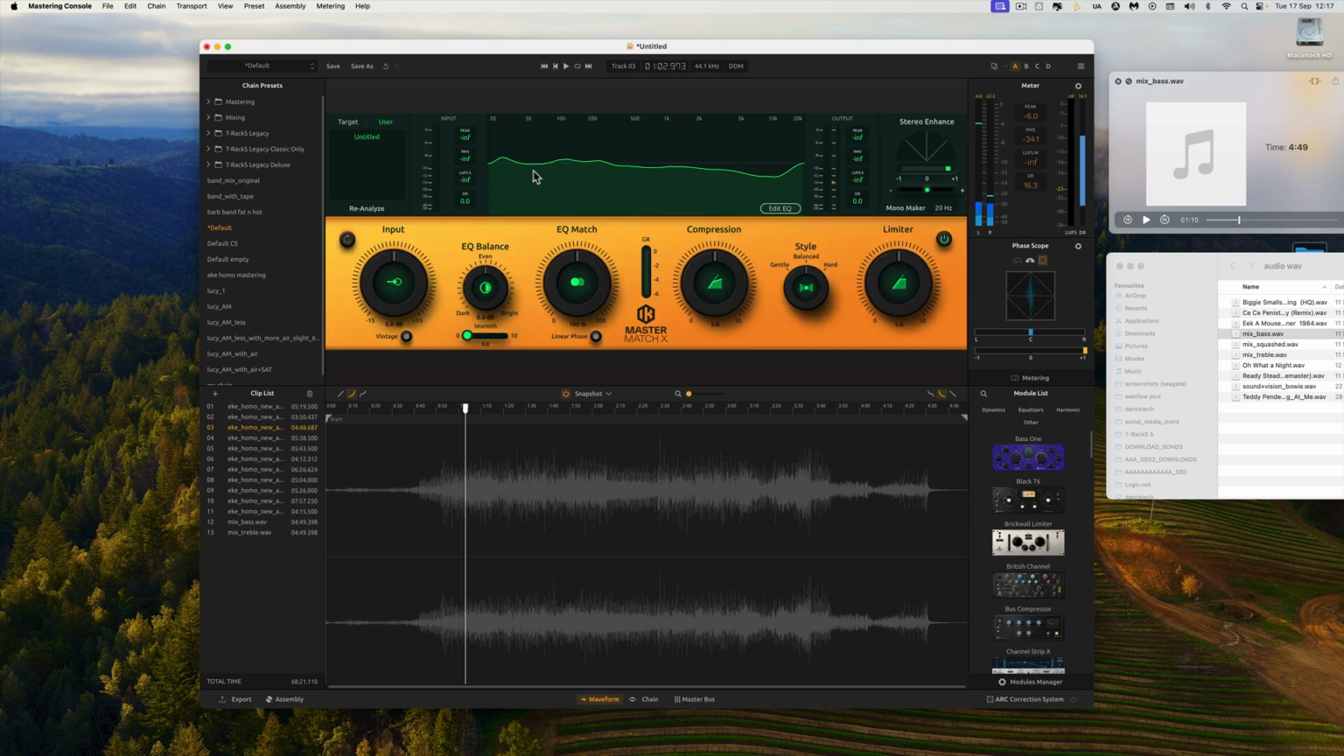And hit match. Now you probably in real life would let the analysis go on for longer, but there's the EQ curve taken from this very bass heavy version of the track. And let's listen to that on our unmastered version of the track. Okay, this is what it sounds like without the curve. And this is with the curve that we just extracted. Okay, it's not really there, is it?